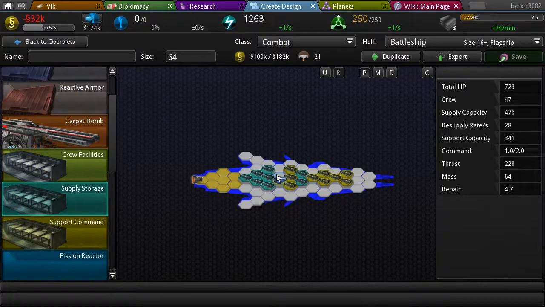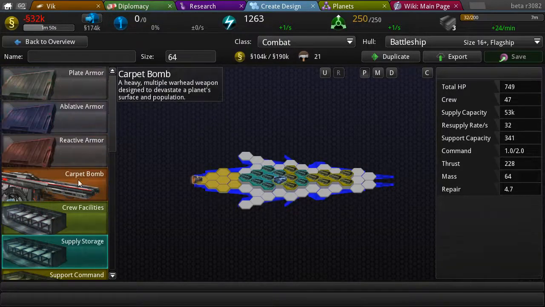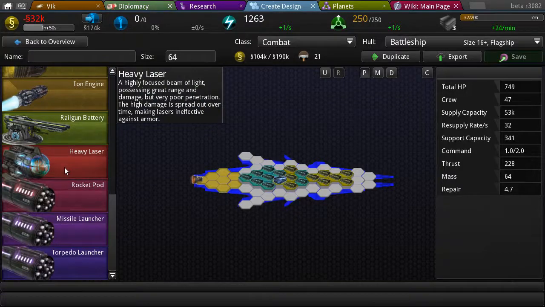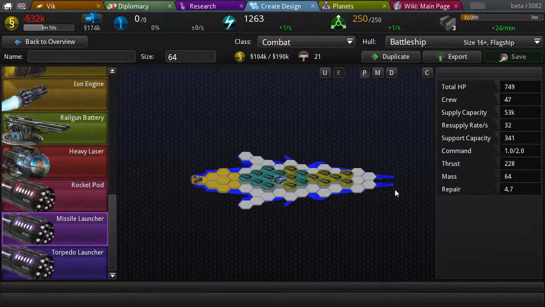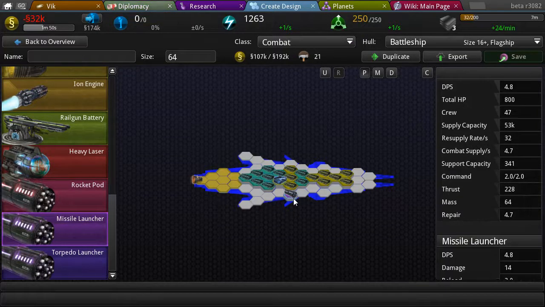Okay, and let's pump out this supply. I am going to put one weapon on this thing. I'm going to give it a token missile launcher, right about here.